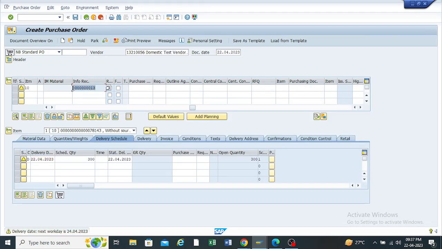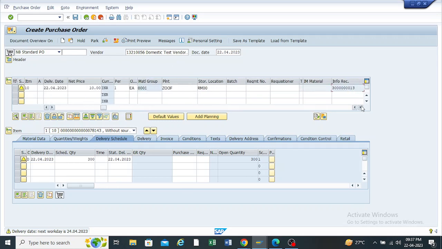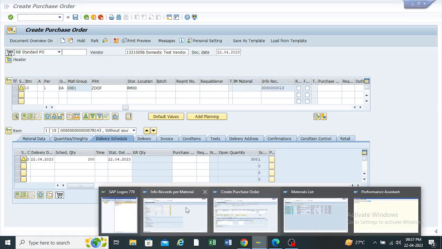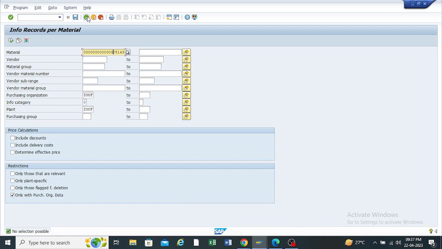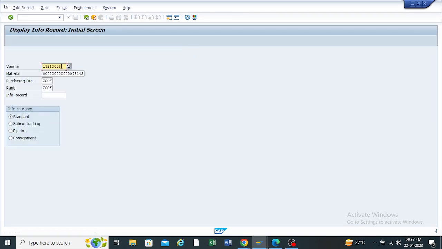So here it automatically created the purchase info record. In the first purchase order there is no info record, but if I create a second purchase order, it will automatically create a purchase info record. I will copy this info record, 3013, and go to display, then you will get more clarity on that.